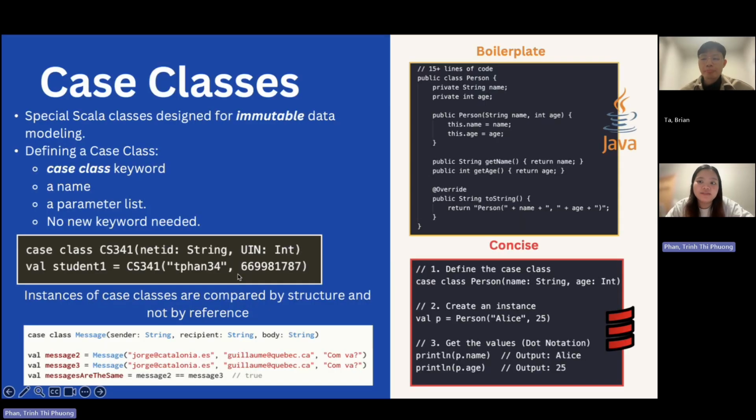Other than classes, we have case classes in Scala. They are designed for immutable data modeling, offering significant conciseness. A standard Java class requires over 15 lines of code, while a Scala case class achieves the same result in just one line, without getters and setters.